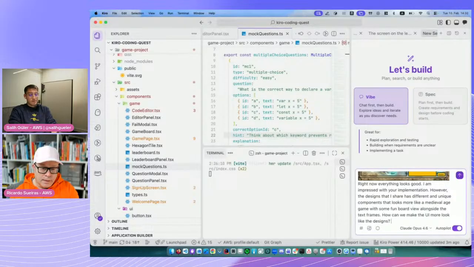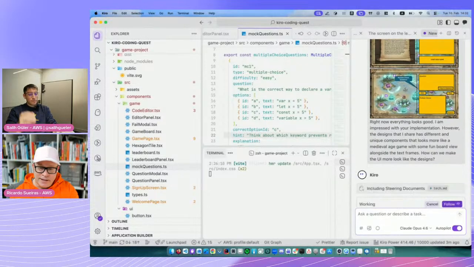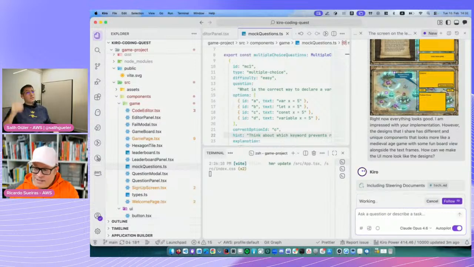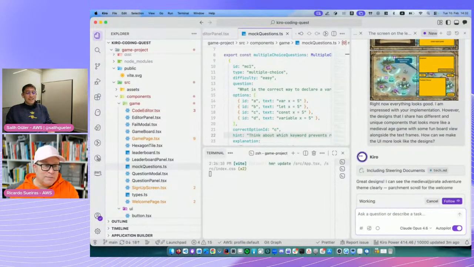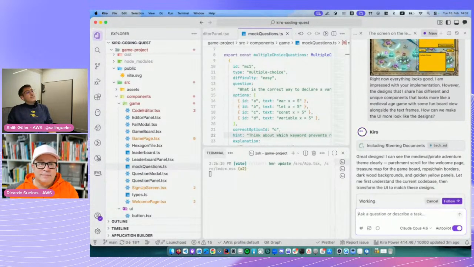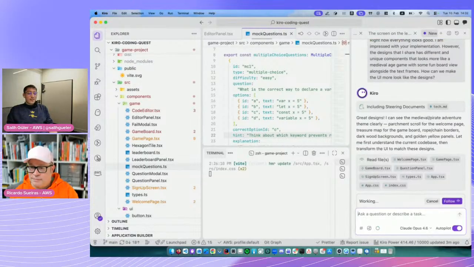By the way, I'm sending it. I'm sending it all right, via the mechanisms of Slack. All right, it's with you. It's with you now. So right now, hey, it says great designs, man.